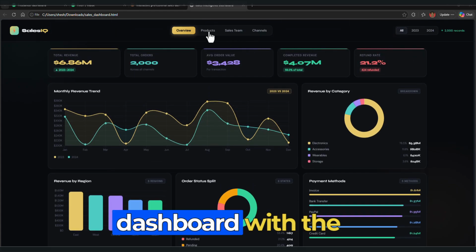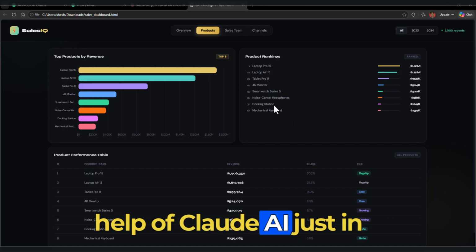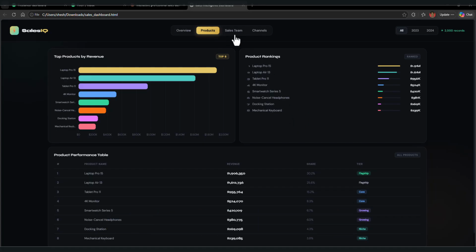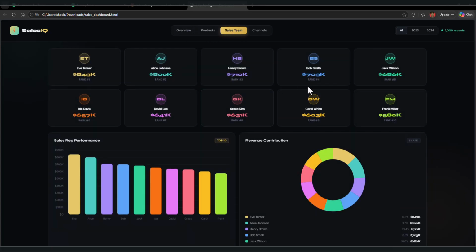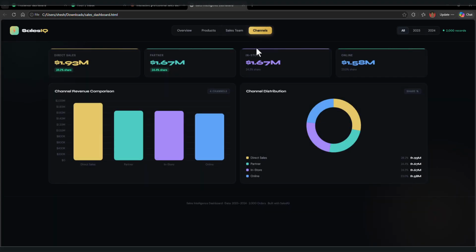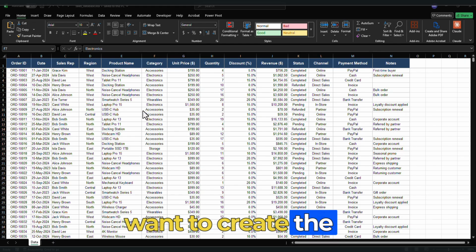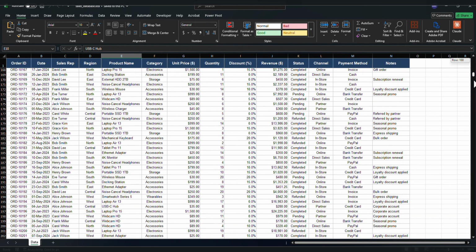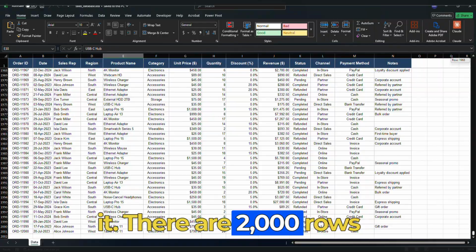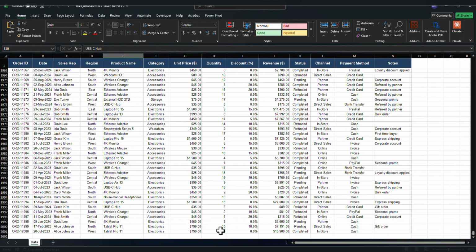I have created this dashboard with the help of Claude AI in just 5 minutes. I have this sales data in the Excel sheet, and I want to create the dashboard using it. There are 2,000 rows in the sales data.